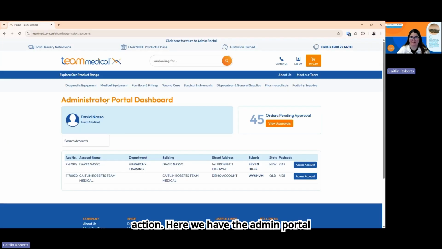Here we have the admin portal dashboard. If I was the admin user and logged in, this is what I would see. At the top, it has my name and my business name. And then to the right of that, I have a summary of the orders that currently require approval. Down the bottom, I have a list of the standard users or accounts that I am the admin user for. At any stage, if I want to log in as that user, I can by clicking on the Access Account button.